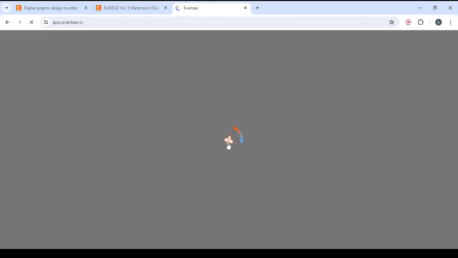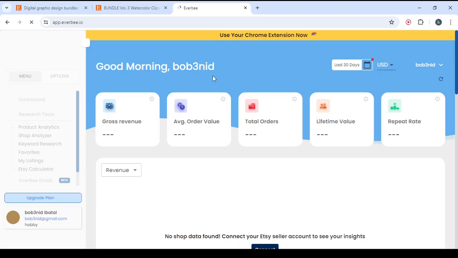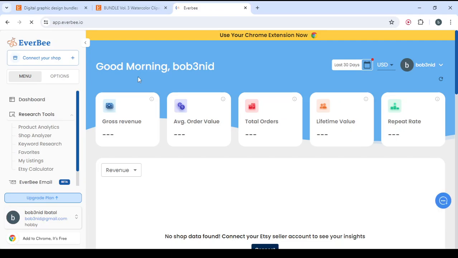Here it's still loading, and let's choose the shop analyzer. That's the spying tool we are going to use in today's video. So let's just wait for it to load here. Let's go to the shop analyzer.